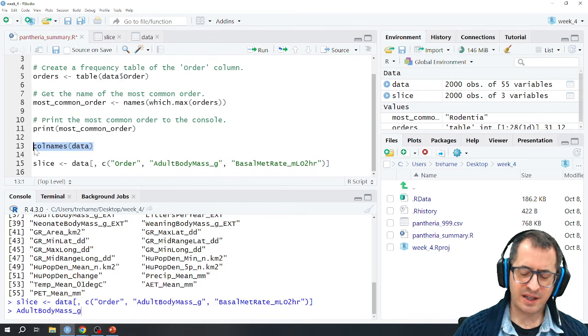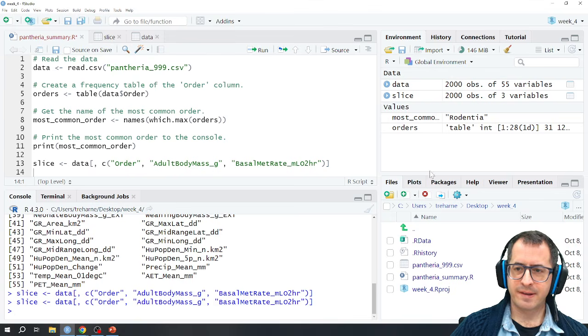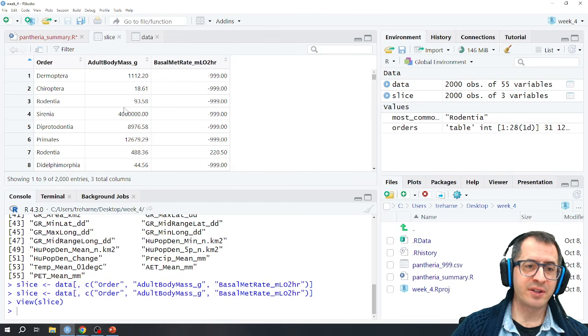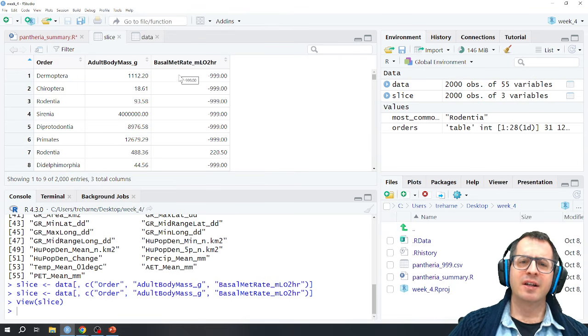I'm actually going to delete that line because I don't need it anymore. And there we go. I should have a new slice, and this time now you can see there's only 3 variables in there. Let's click on it, and you can see I've just got those 3 columns. Brilliant, fantastic. I've sliced. I've learned how to slice.